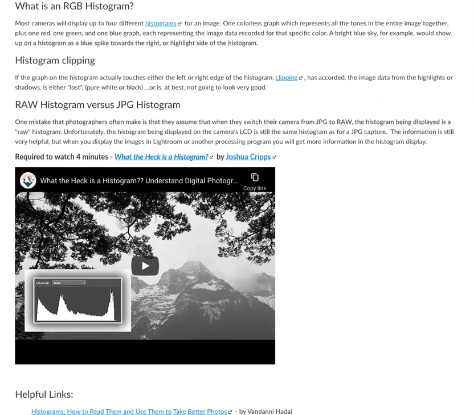Definitely read everything that I've given here and check out these links so you better understand histogram clipping. That's an important concept that you should know about. And then I talk a little bit about RAW versus JPEG, because when you shoot in RAW, your histogram is still displayed in JPEG mode. So it's just something you should be aware of.